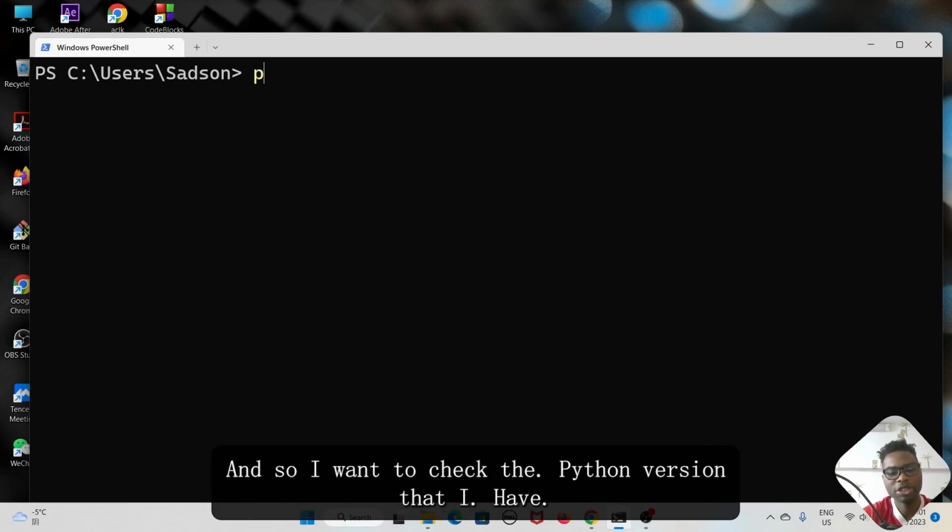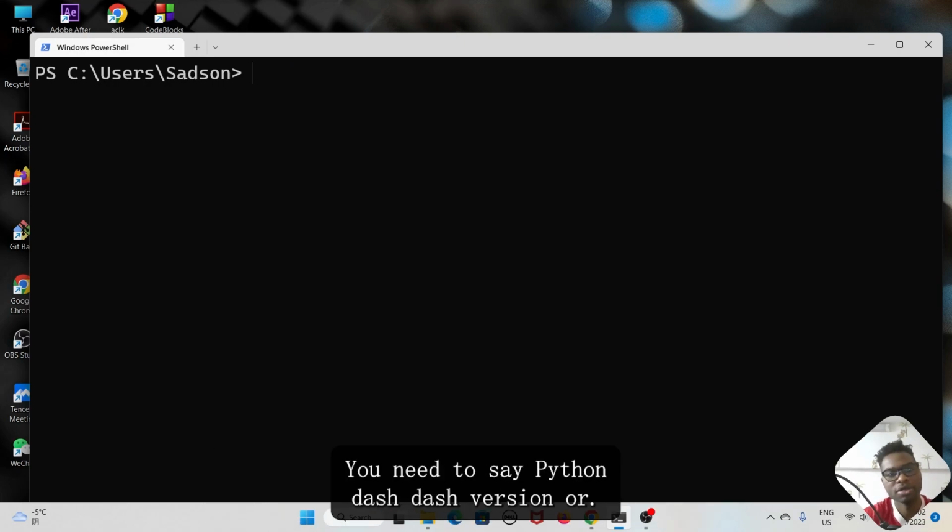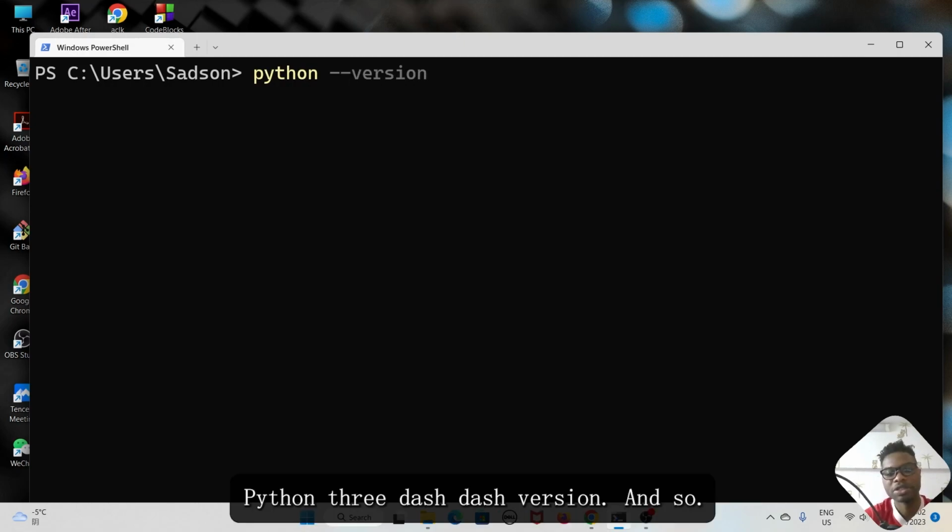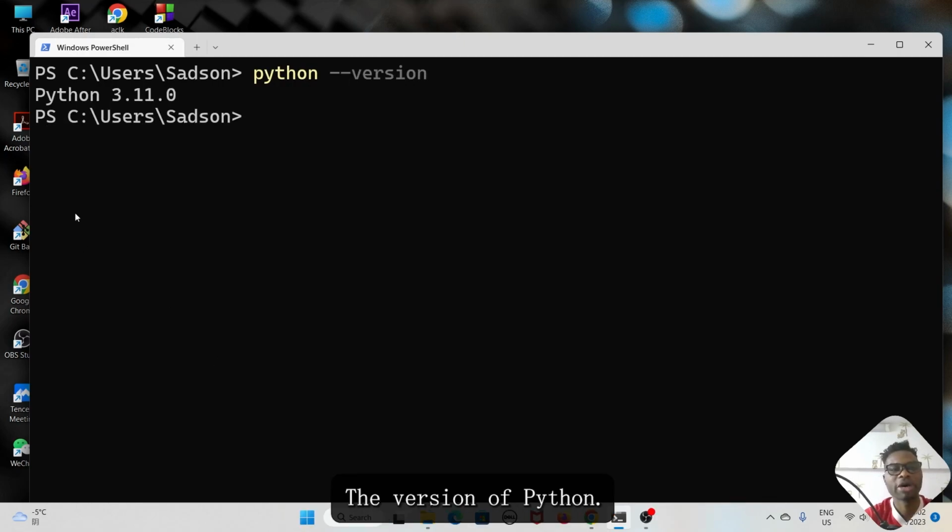And so I want to check the Python version that I have. You need to say python --version, or python3 --version, and so it gives you the version of Python. And so this is 3.11.0.